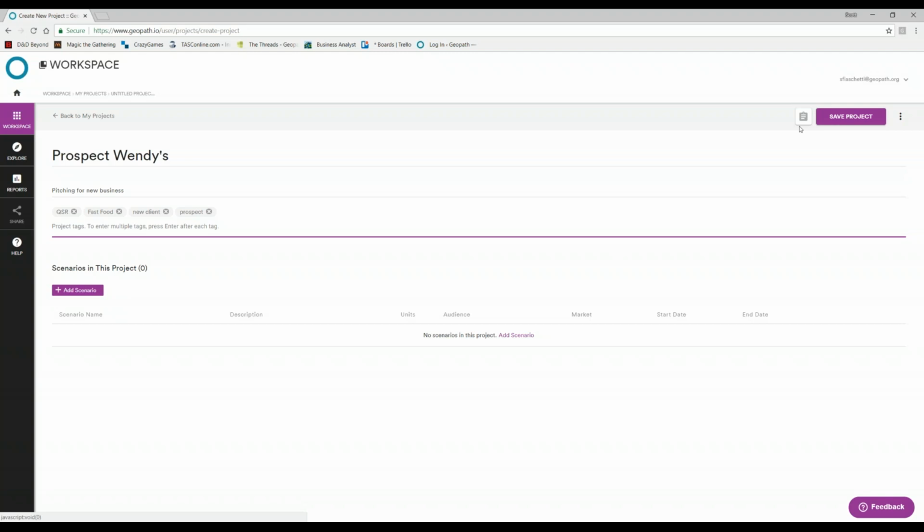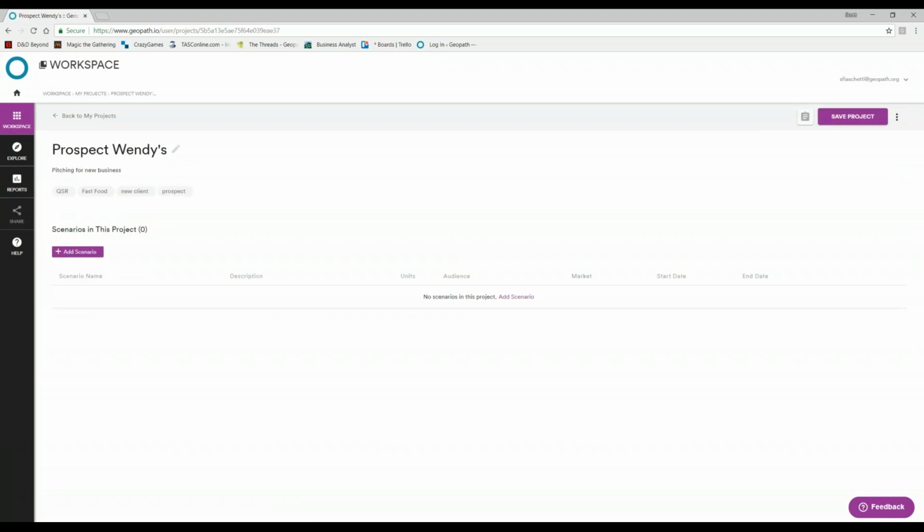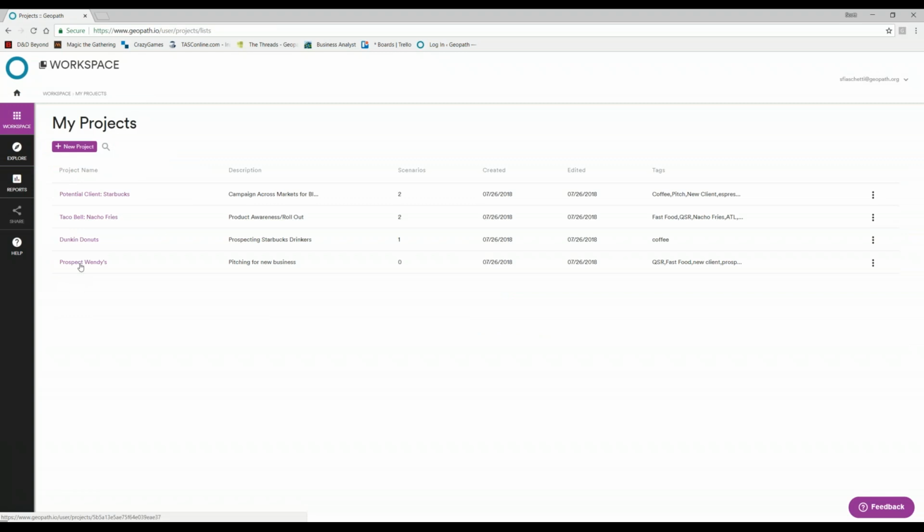And then you start to add scenarios. So I want to save this project. Now I go back to my workspace. So now you can see it's right here. So this is for pitching for new business. We haven't set up any scenarios in there yet.